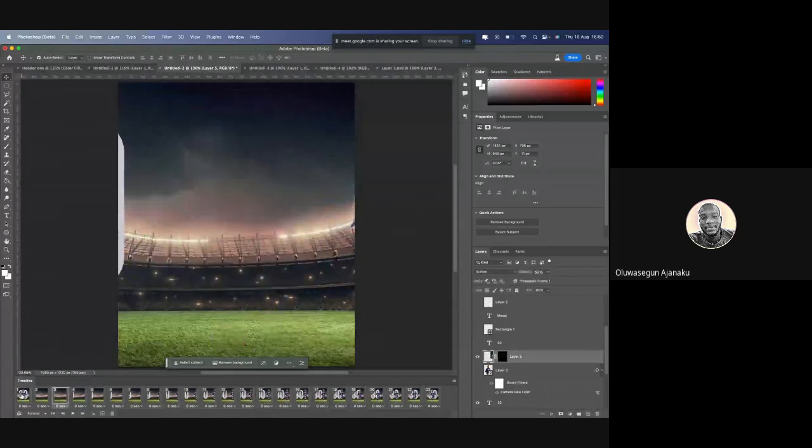So with Photoshop, you can do a lot. Trust me. It's just basic animation. You can have your text come in here, then the guy slide. You can do a lot. Photoshop is one big powerful tool. Very, very powerful.